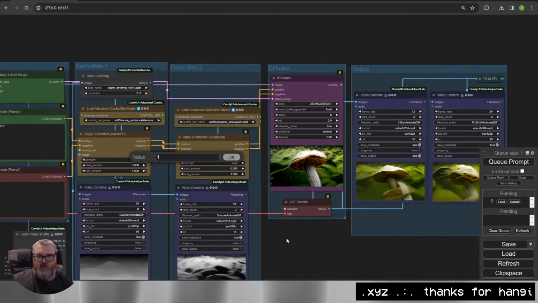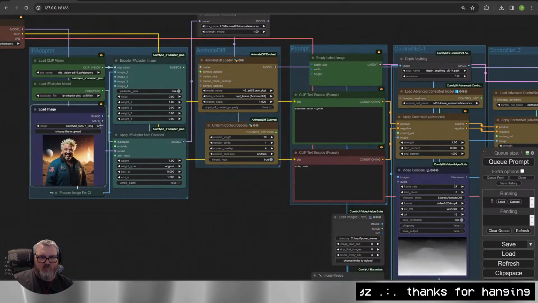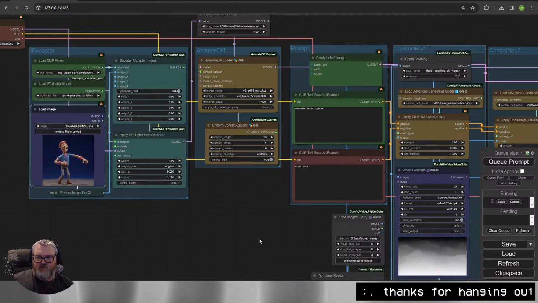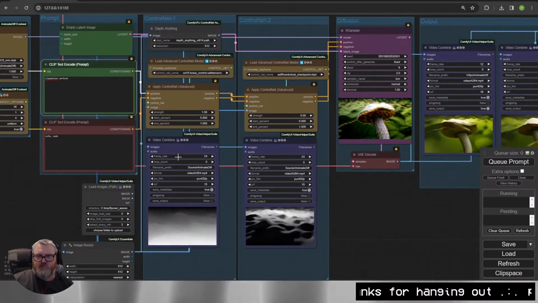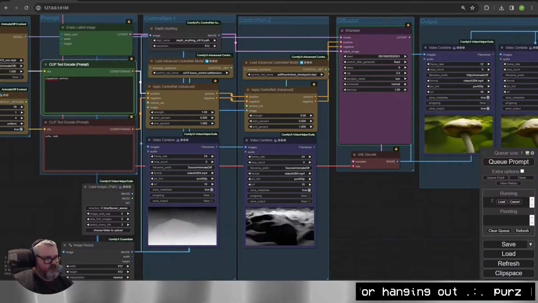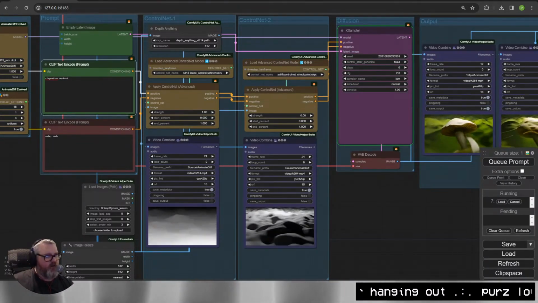Let's do that again with a different input image. Try like one of these guys. I don't know what it's going to do. Claymation workout. Why not, right? Take it easy, Corey. Thanks for hanging out, buddy.